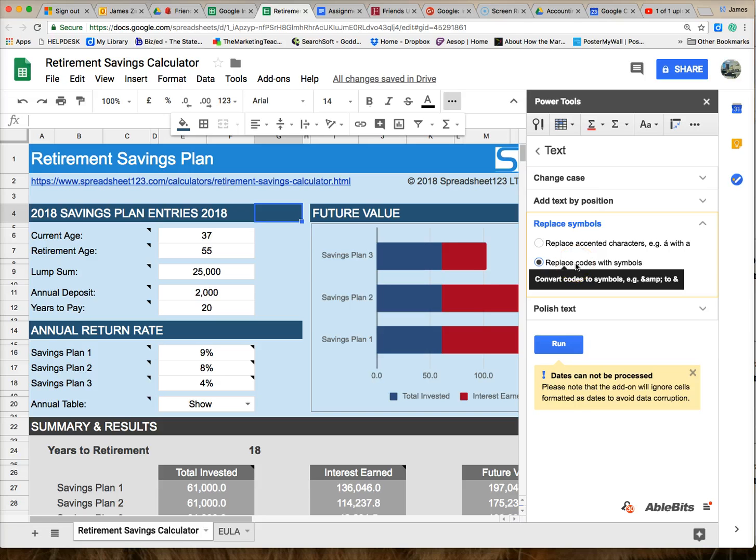Again, it's talking about converting some things. You can do that. Also, like accented characters, like if you get some foreign language in there and you want it to be back to English side or English style, you can do that as well. I'm not going to ask you to replace symbols in this one particularly. I just wanted to show you that feature's there.